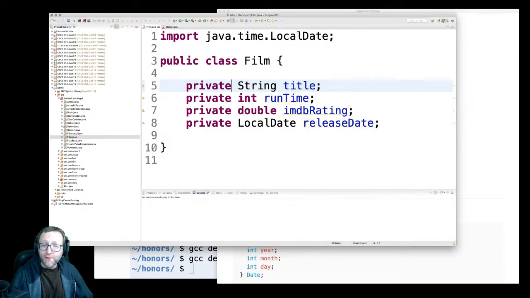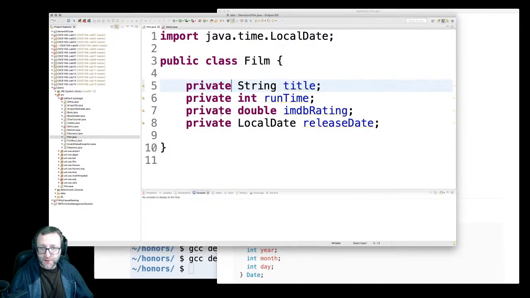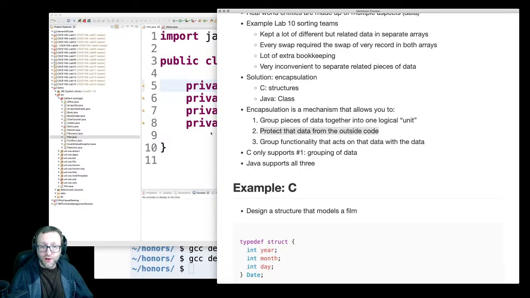By making them private, that means that only this class can change its values. In fact, if you go back over here to demo, my attempts to change this to -10 minutes didn't work, right? It's going to say that that's not visible, right? If you can see it down here, that's exactly the error message that the compiler is giving me, that it is not visible, right? We like encapsulation. We like strong encapsulation. We like the protection of data.